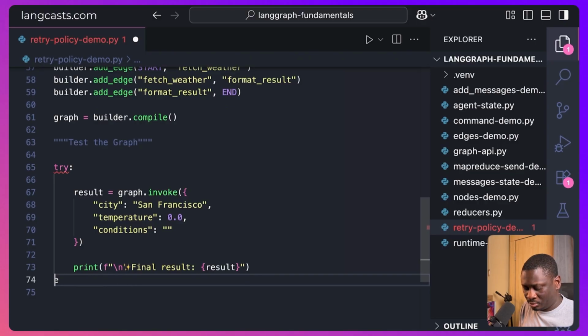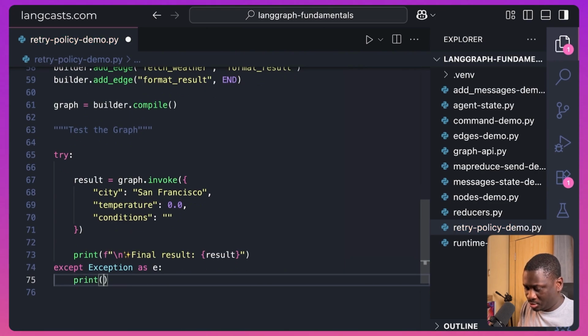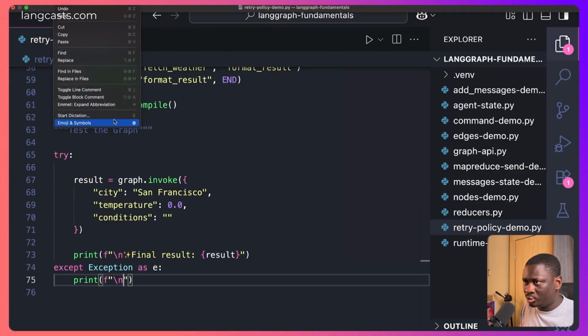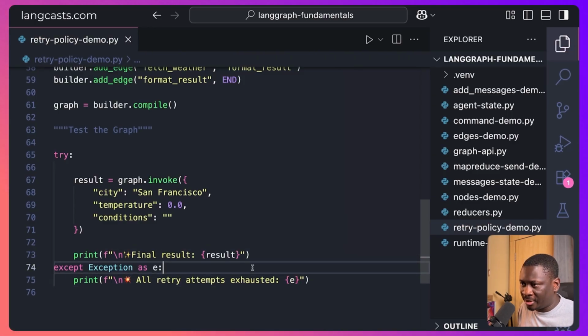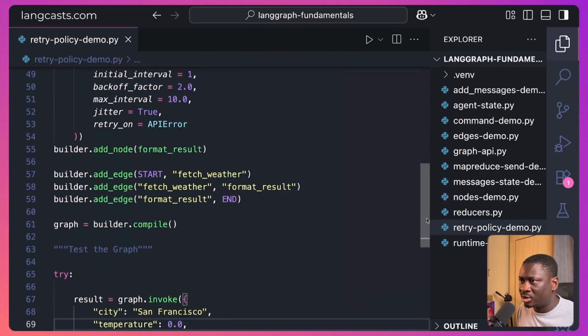Then if we exhaust our attempts, we just catch it as an exception. Down here, we can say print, new line, another cool emoji to show that everything blew up, and then say all retry attempts exhausted. And just print out the error. Okay, so everything is in place. I think we can run our graph now.